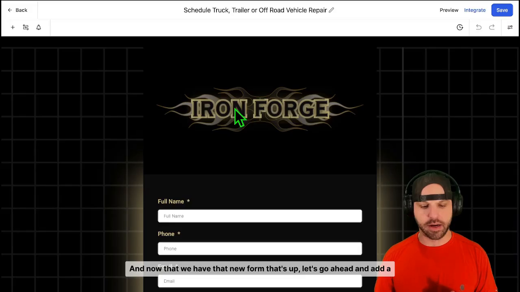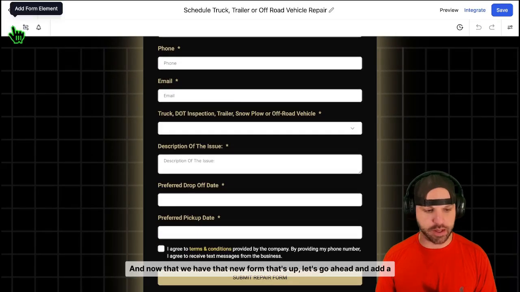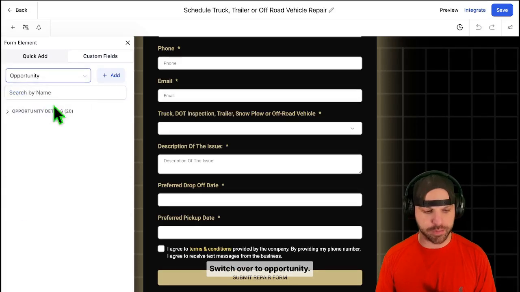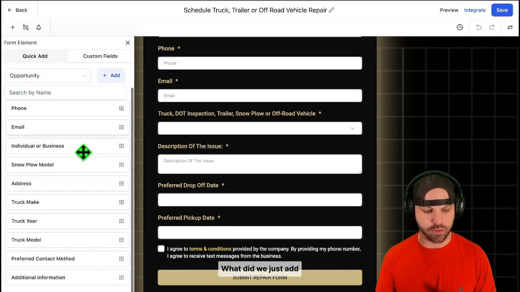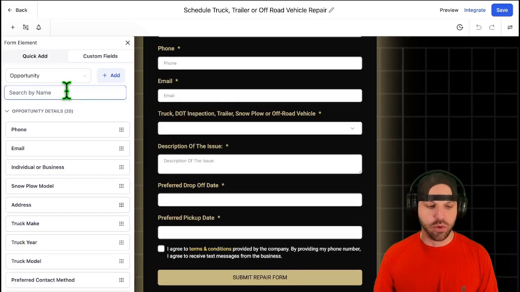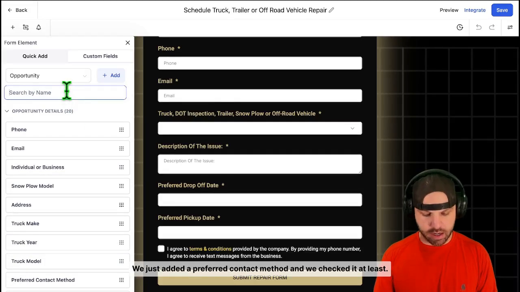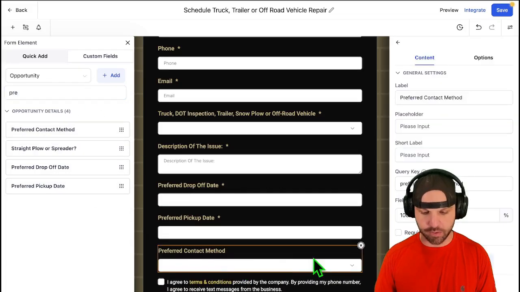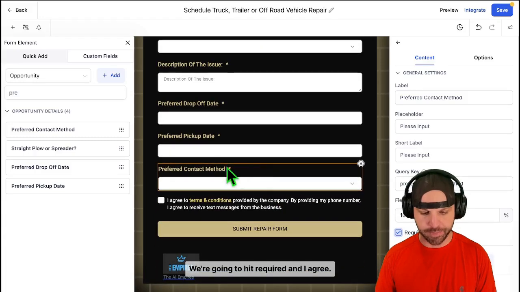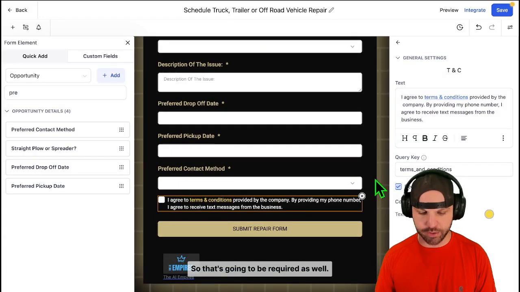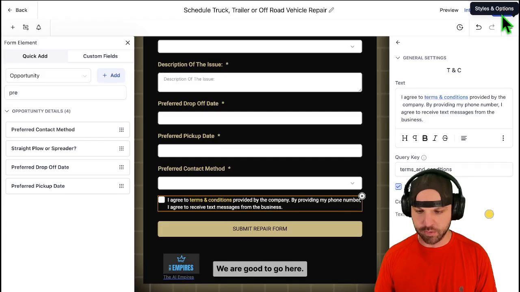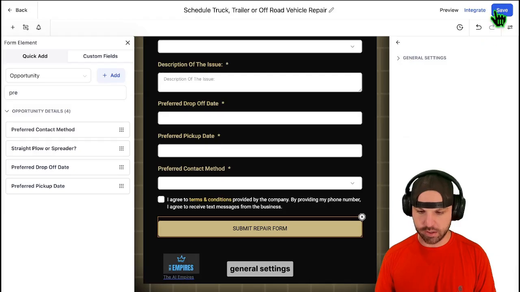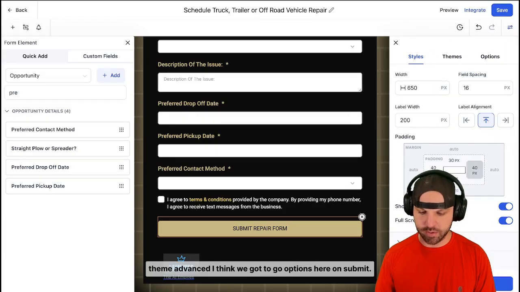All right, now that we have that new form that's up, let's go ahead and add a form element. We're going to go custom fields again. Switch over to opportunity. What do we need? What did we just add? We just added preferred contact method, or we checked it at least. So there we go, we're good there. We're gonna hit required, and I agree, so that's gonna be required as well. Submit, we are good to go here. Let's see what the action is. General settings, theme, advanced.